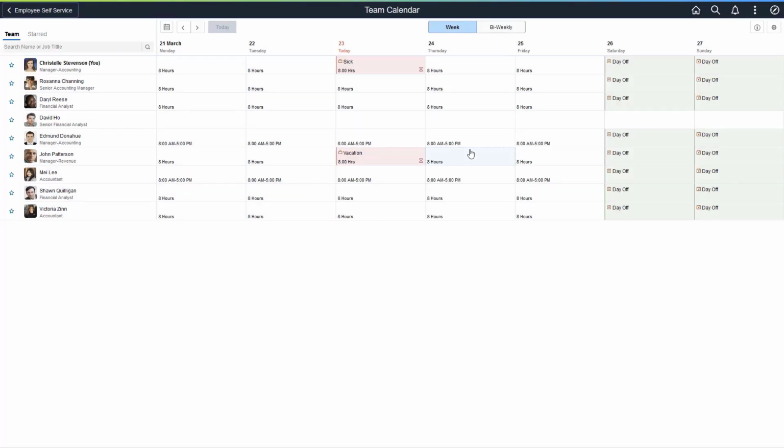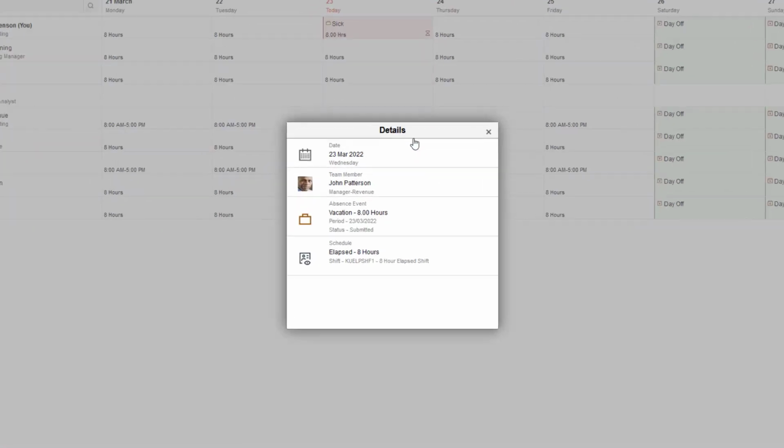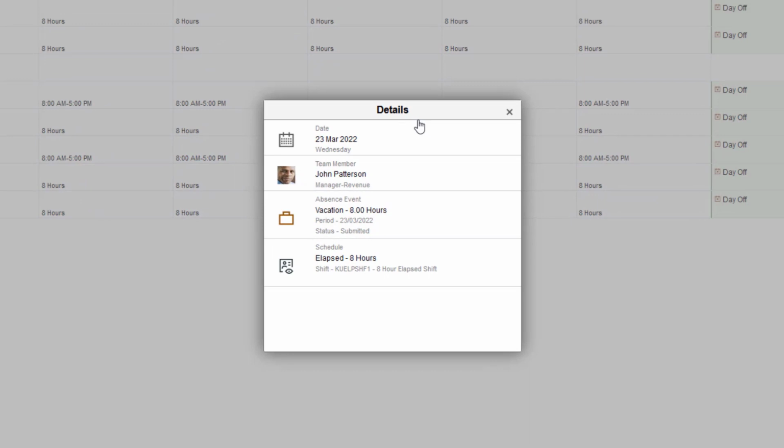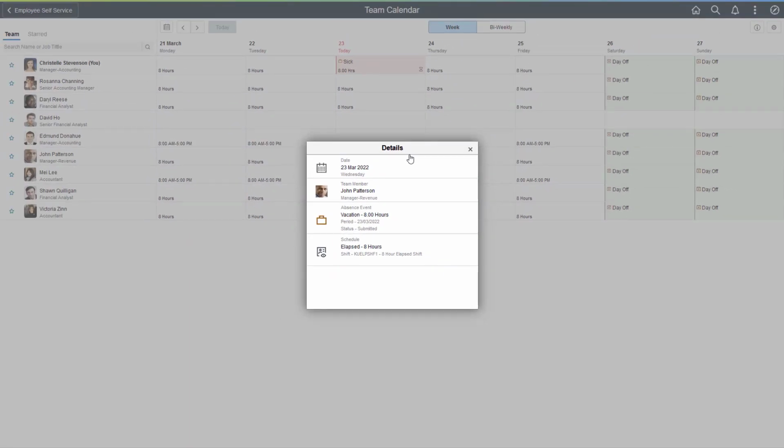From the calendar, you can view the details of the entries for your peers as well. However, you can't request absences or perform any related actions for them. This completes our demonstration of the Employee Calendar feature.